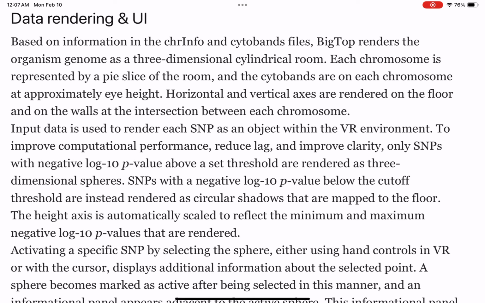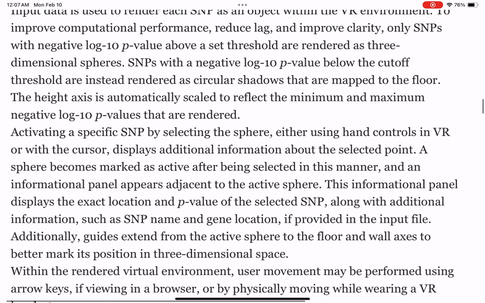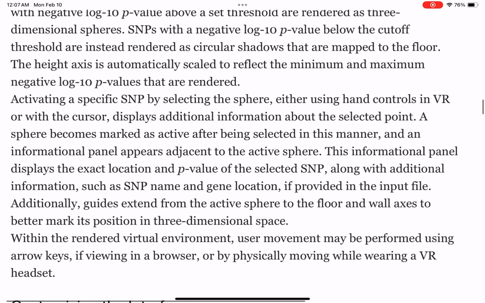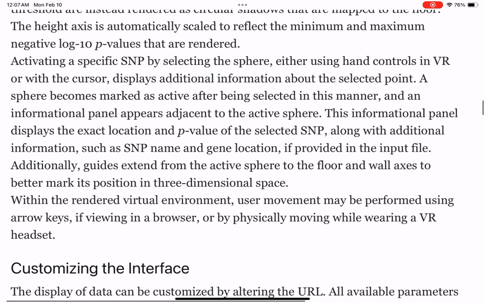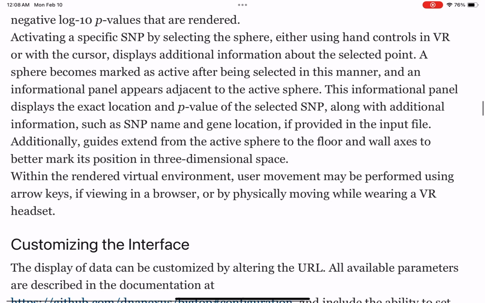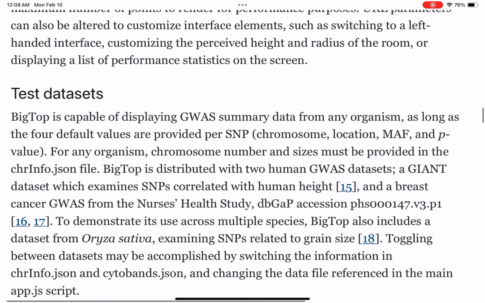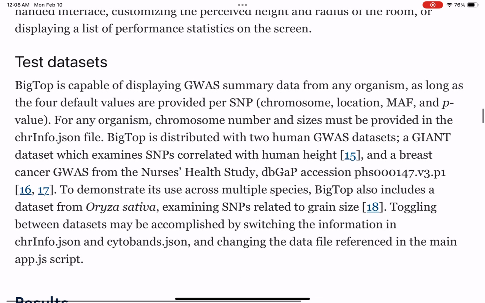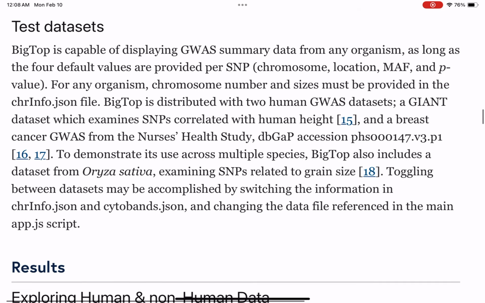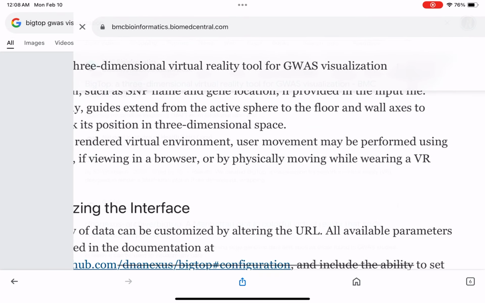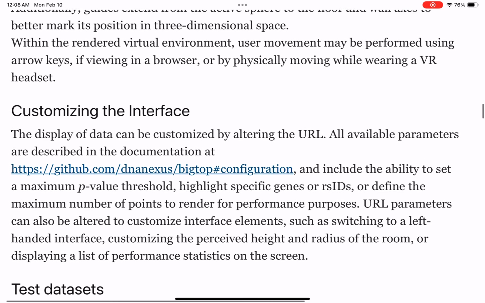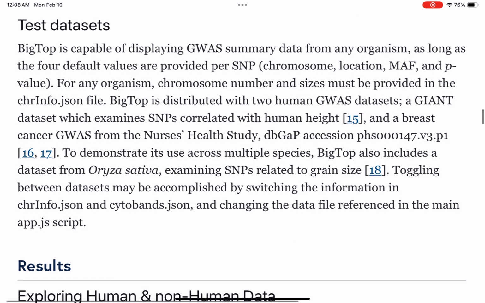Data rendering and UI based on information in the chrinfo and cytobands files. BigTop renders the organism genome as a three-dimensional cylindrical room. Each chromosome is represented by a pie slice of the room, and the cytobands are on each chromosome at approximately eye height. Horizontal and vertical axes are rendered on the floor and on the walls at the intersection between each chromosome. Input data is used to render each SNP as an object within the VR environment. To improve computational performance, reduce lag, and improve clarity, only SNPs with negative log 10 p-value above a set threshold are rendered as three-dimensional spheres.